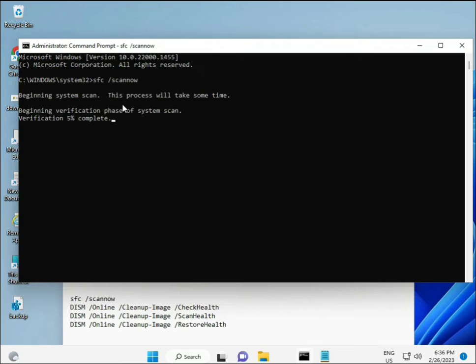And then second also checks the health of your computer, and third also checks, and fourth restores your health. Okay, so all four commands are very important for your computer. And all those commands I will give you in the description, so you can type manually, otherwise copy paste, whatever you want to do.